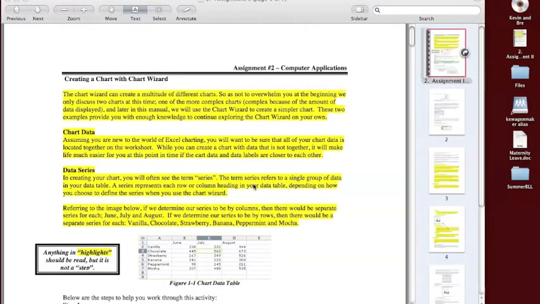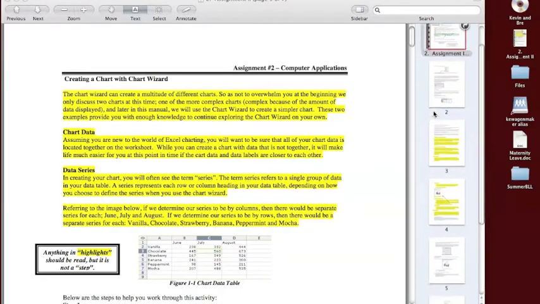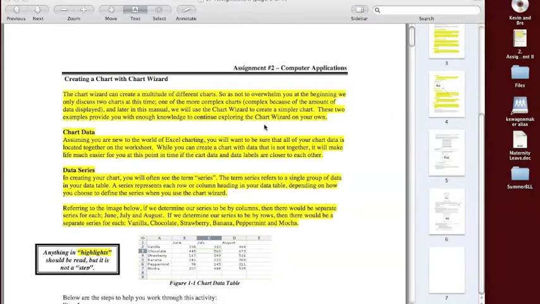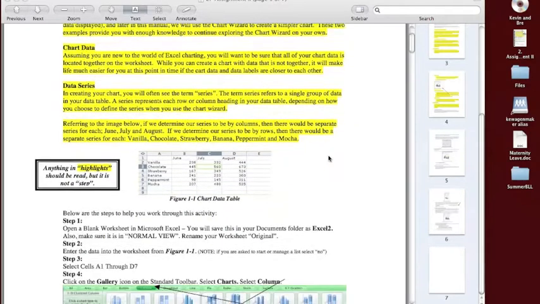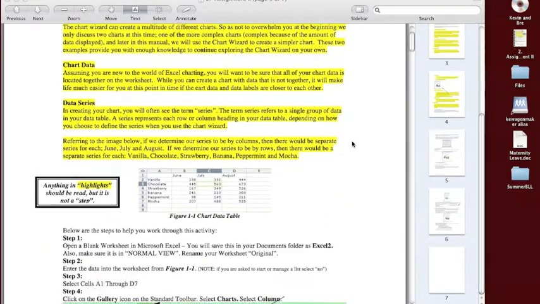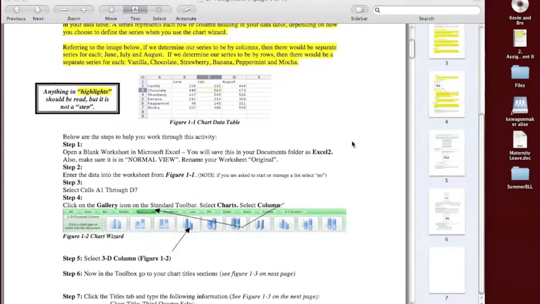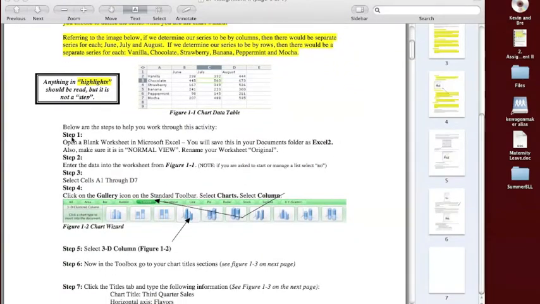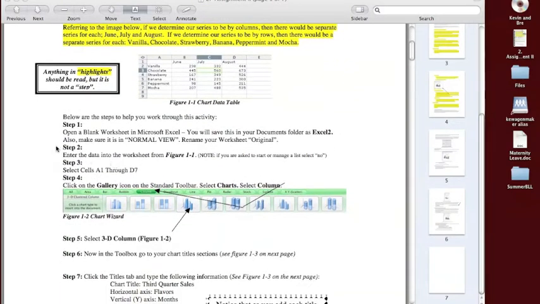A couple things. When you're working on this assignment, you're going to see quite a few pages, as you can see in the sidebar over here. Not quite as long as Excel 1, but nonetheless still 7 pages long. When you see anything highlighted, that is information that you need to know, but they are not actual steps that you're going to have to do when you're doing this assignment.